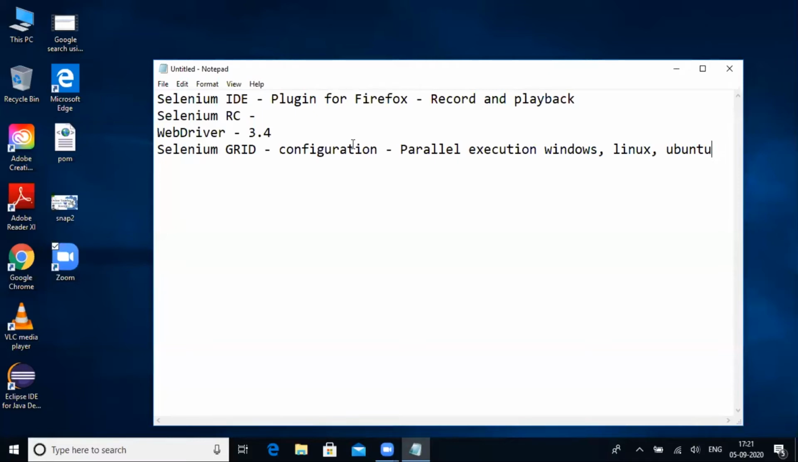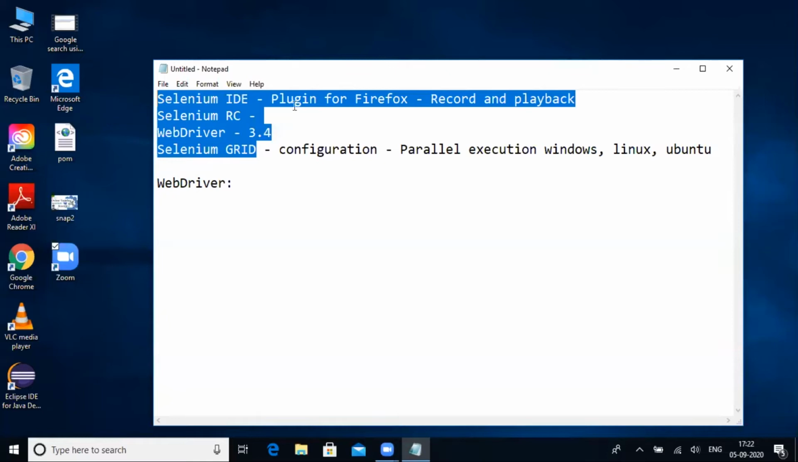So our focus is just to learn about this WebDriver. It has a huge number of concepts to learn, so we will focus on WebDriver. So this is the evolution of Selenium. The topics we covered so far are these four versions, which are all the evolution.